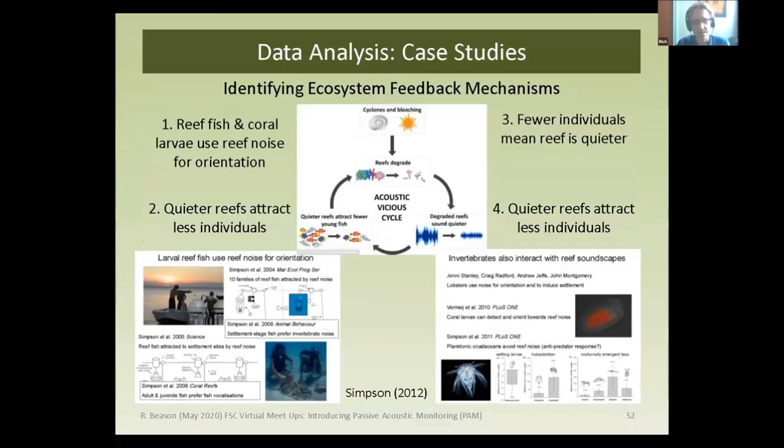So going back to reefs, this is another interesting one. Basically, as we found out earlier, reefs are noisy. A healthy reef at least is noisy. So what happens if your reef degrades? It's quieter because you've got fewer individuals, and quieter reefs attract fewer individuals. So you end up going around in this kind of feedback loop where the reef gradually degrades over time, because it's getting fewer and fewer individuals repopulating it, and because of that it's getting quieter and so on.